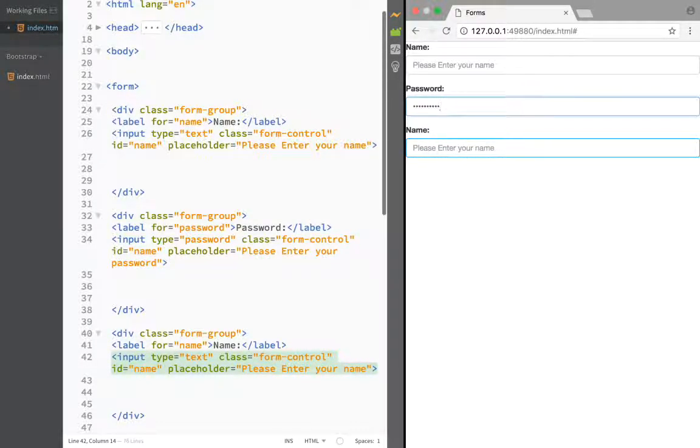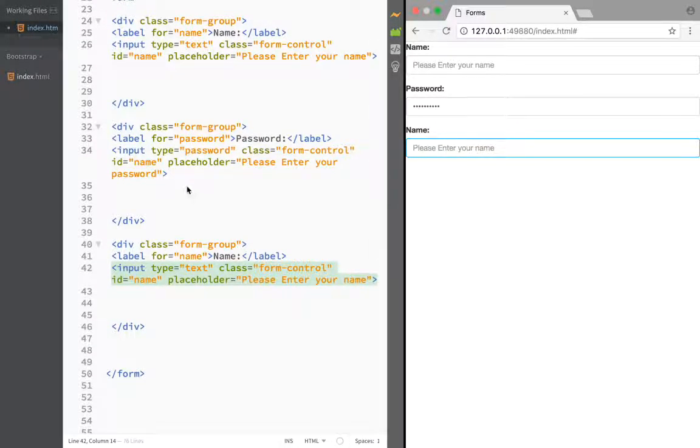If we start typing, you can see that the browser is hiding whatever we type, because we're using an input of type password. Here we create another one, and this would be email. The type is also going to be email, and the placeholder says please enter your email. So now we have three really basic form fields.